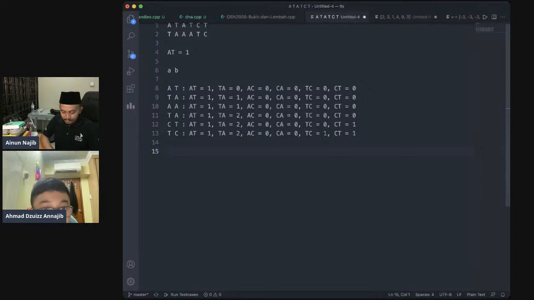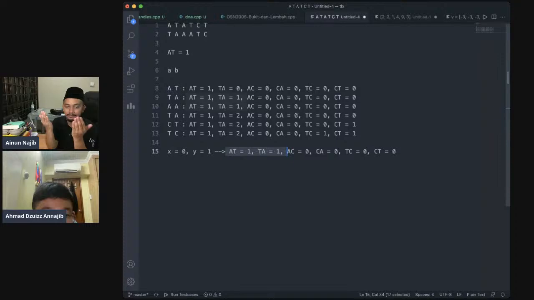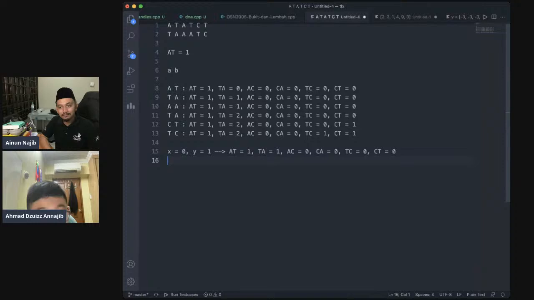That means you need to take these two, and then you check. Oh, I have the AT, I have the TA, the rest all 0. So AT equal to 1, TA equal to 1, the rest is 0. Because AT and TA is a pair, they are paired to each other. And you know what happens if there are pairs? How many swaps do you need to make? If you have pairs, you just have to swap one. Yeah, exactly.